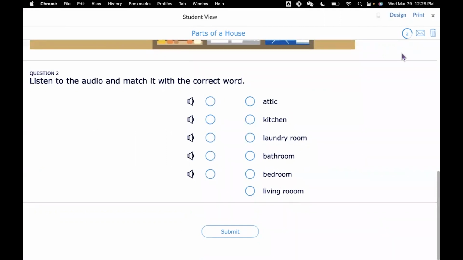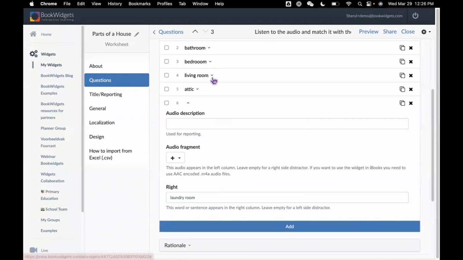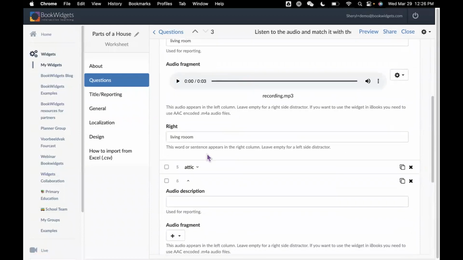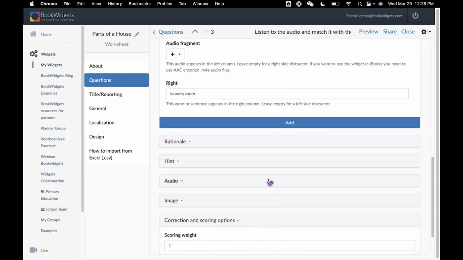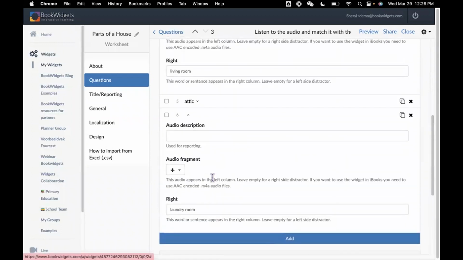I see here that I need to update living room, so I can come right back, find my living room, and fix my spelling. Everything is totally customizable inside BookWidgets. Don't forget, check out your scoring options. My scoring weight is still going to remain as 1. That means that this activity, this question would be worth 5 points.